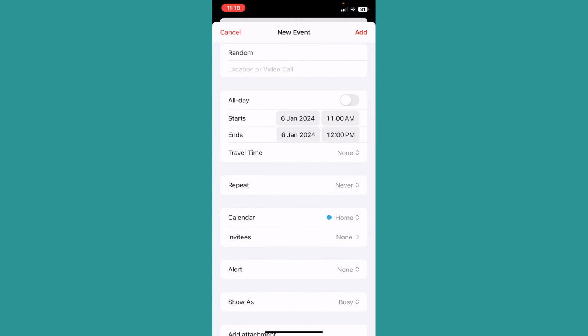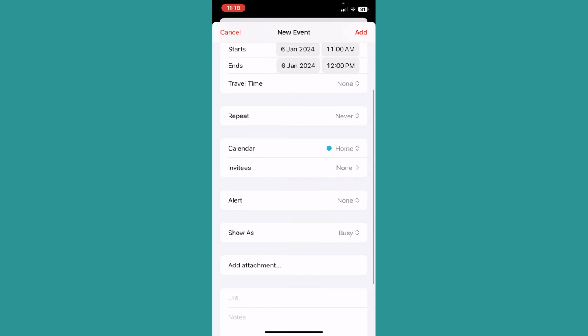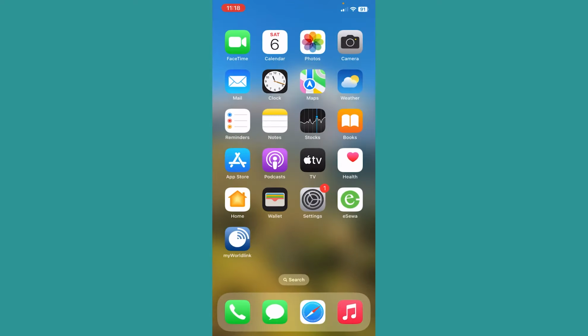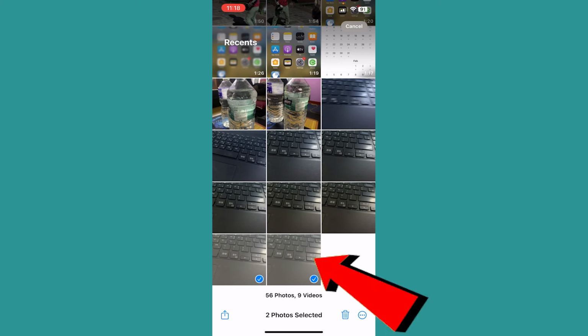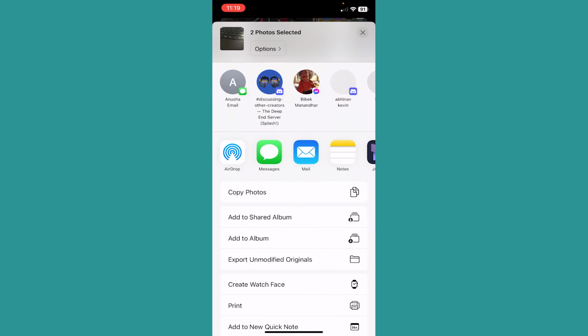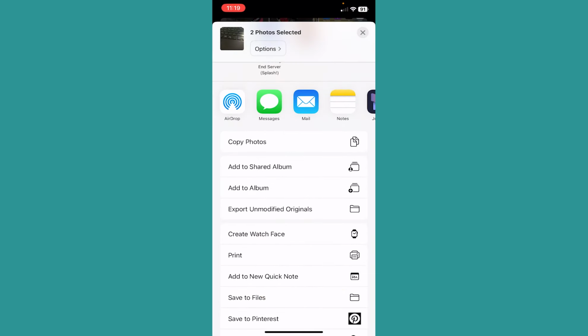After you set the event and you have selected the time, you can scroll a bit down and you will see add attachment. Before you click on add attachment, you need to go inside your phone's gallery. From over here you want to select the photo which you want to attach or add on your calendar event. After you select the photos, at the bottom left corner you will see an arrow pointing up. Click on it, scroll down and click on where it says save to files.